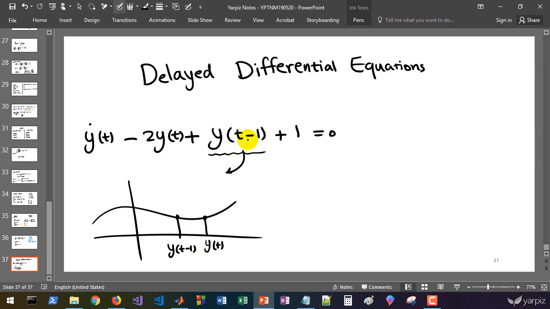Generally, this time delay can be a function of time, a constant, and can be a function of state and function as well. And generally, the delayed version of y dot can also be used inside delayed differential equations.